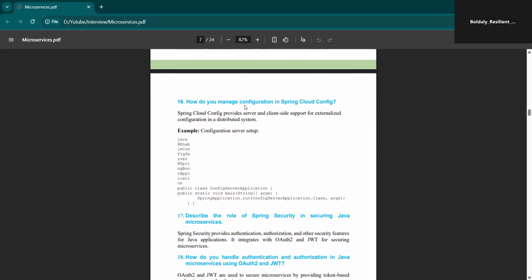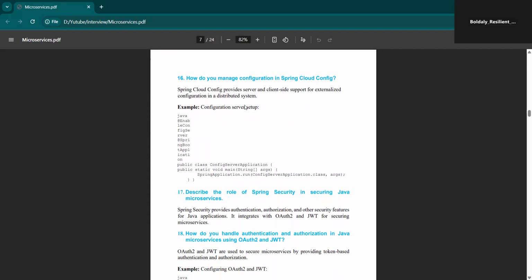How do you manage configuration in Spring Cloud Config? Spring Cloud Config provides server and client-side support for externalized configuration in a distributed system. Example, configuration server setup: enable config server on the main class. Then it will be ready for cloud configuration.